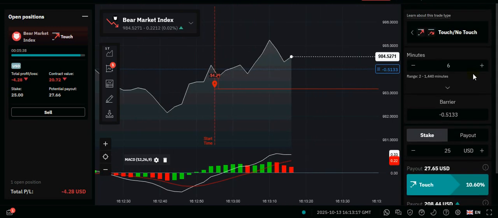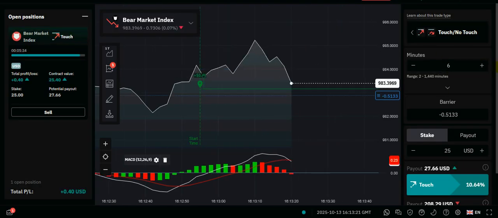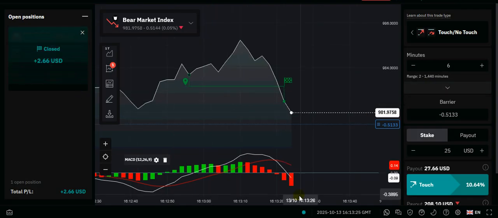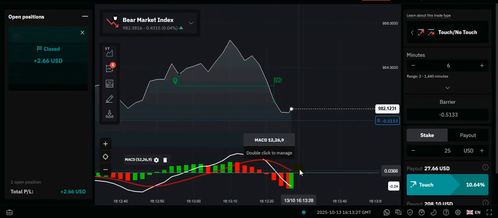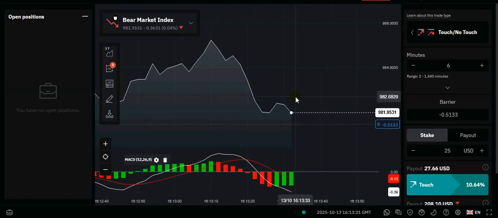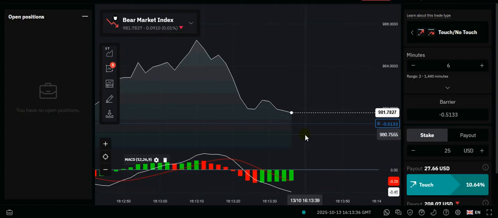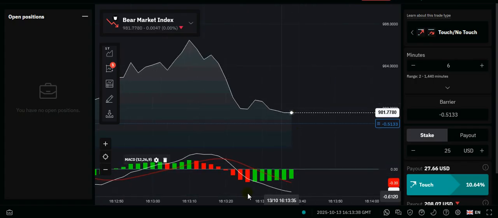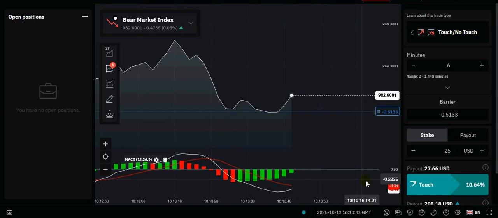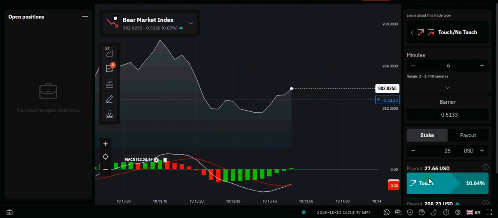So go to the trade type, go to touch no touch, click on touch no touch, then set the... we already won that trade right there, 2.66. So we have to wait again for the green to be on top. You can see the green is below the line. It has to be on top, and this has to be going right up before you click on touch. You can see the spot I placed that trade there is going up, but this green is below, so you have to wait for the green to be on top. The green is now on top and it's going up.